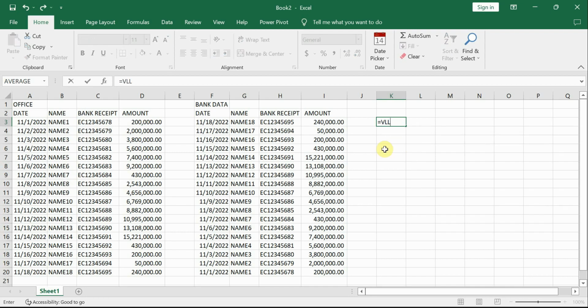It will be V, yes, it will be VLOOKUP there. Once I press tab, it will autocomplete. The lookup value here will be the bank receipt. Now the reason we are using bank receipt here is because this column, bank receipt, will be able to uniquely identify each row in our office data and in the bank data. That way, the lookup function will not confuse data, since the lookup value will be unique.